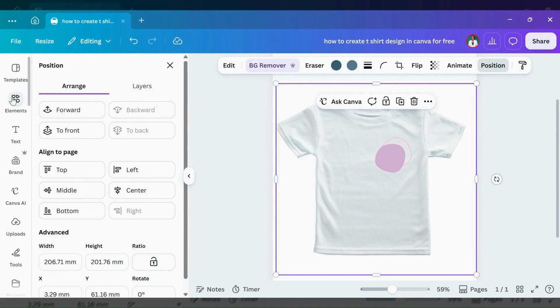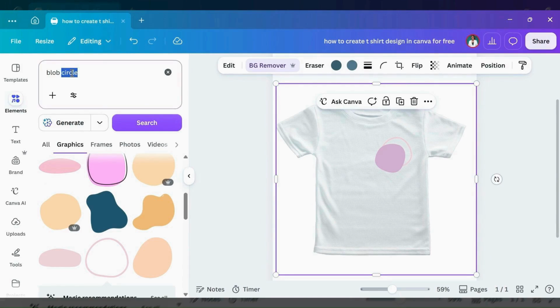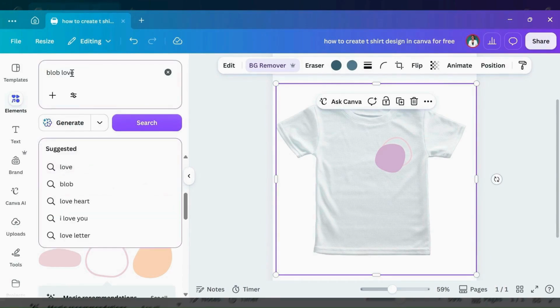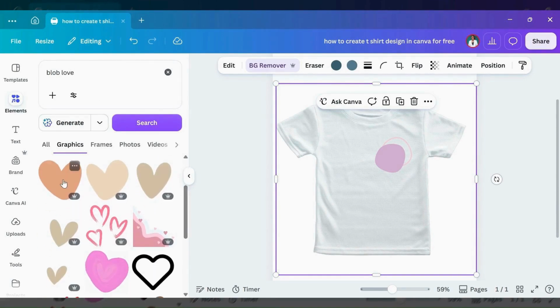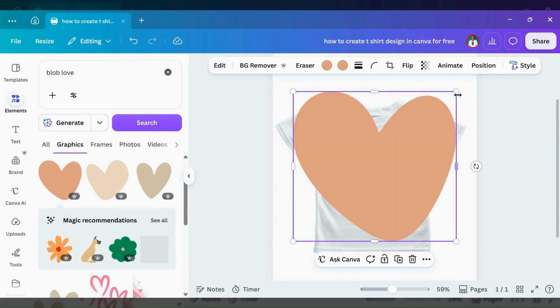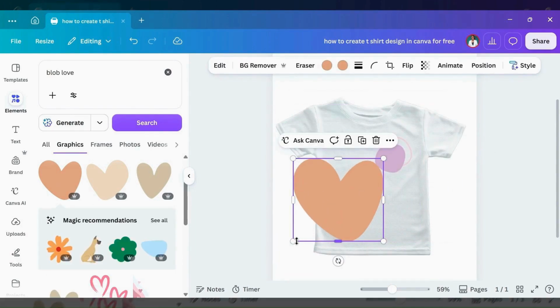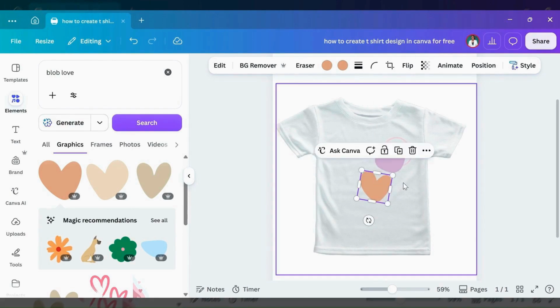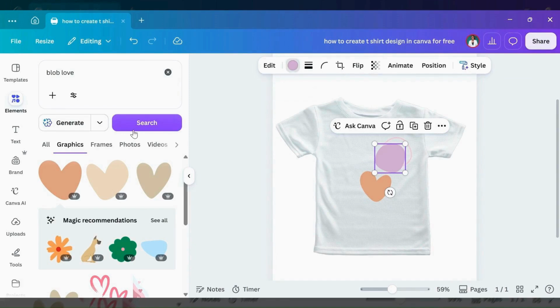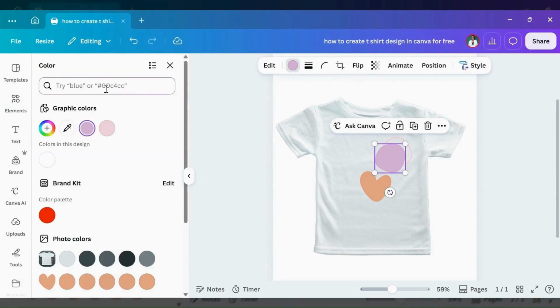The next element to look for is a blob love shape. Perfect. You can choose any that you like. Any that works for you will be good enough. So maybe let me position it somewhere here and just turn it a bit. So I like this beige color, so I'll change this to beige.